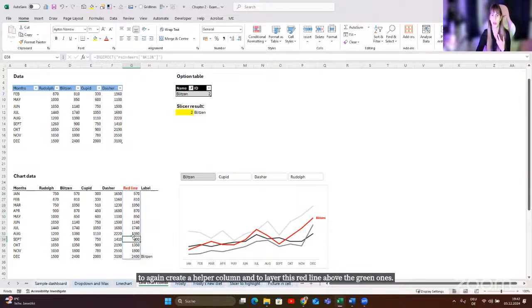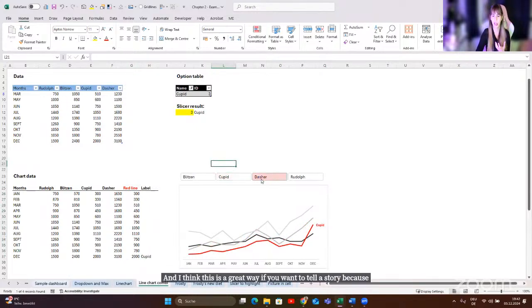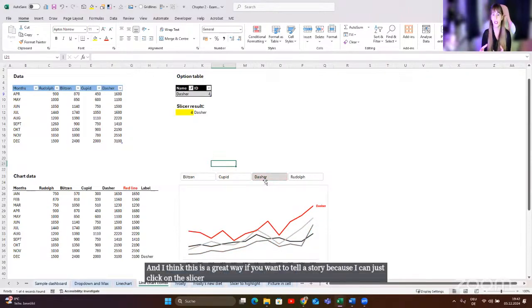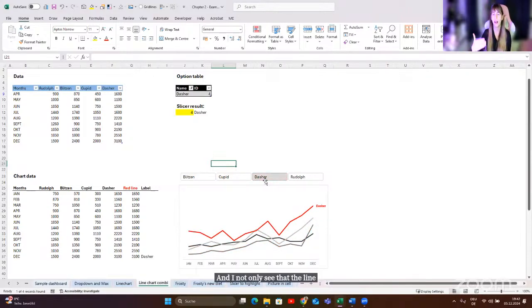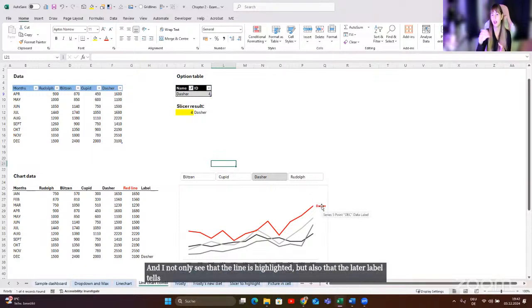And I think this is a great way if you want to tell a story, because I can just click on the slicer and I not only see that the line is highlighted, but also that the data label tells me which reindeer is the one that is highlighted right now.